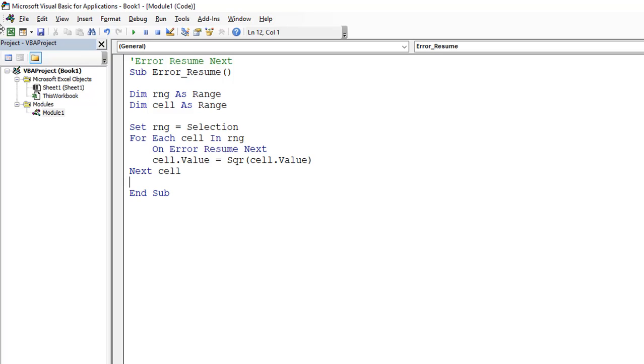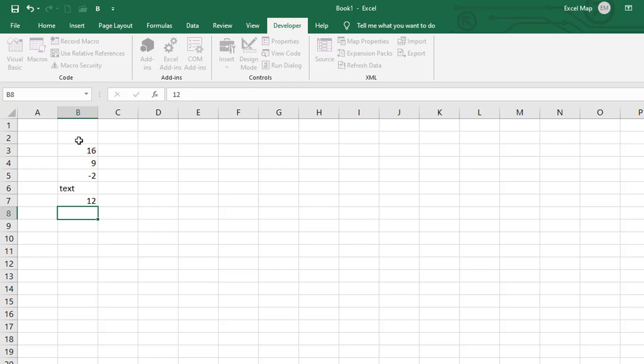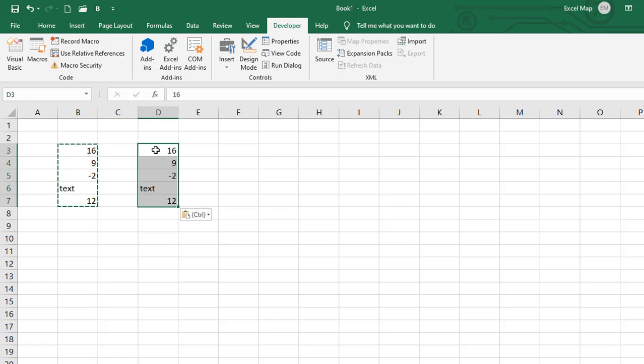See here, just go to the Excel file. We'll write some values here. For example, I'm taking 16, 9 and -2. We'll give some text and 12. So there are the values. Just select these, copy and paste somewhere else. We'll create a duplicate and select these values. Now the selection: the values I'm selecting are 16, 9, -2, text, 12, from B3 to B7.